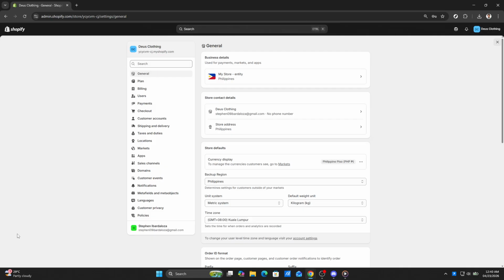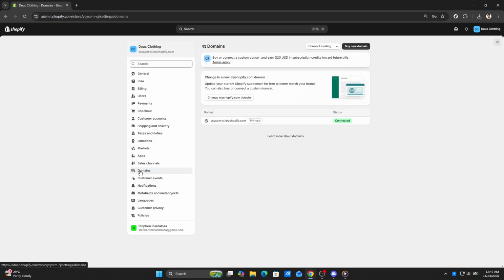Once you're in the Settings menu, look over to the left-hand side. You'll see a list of different categories. Find and click on Domains. This section is dedicated to everything related to your store's web address. It's an important part of your online identity, so managing it correctly is key to maintaining a professional and cohesive brand presence.